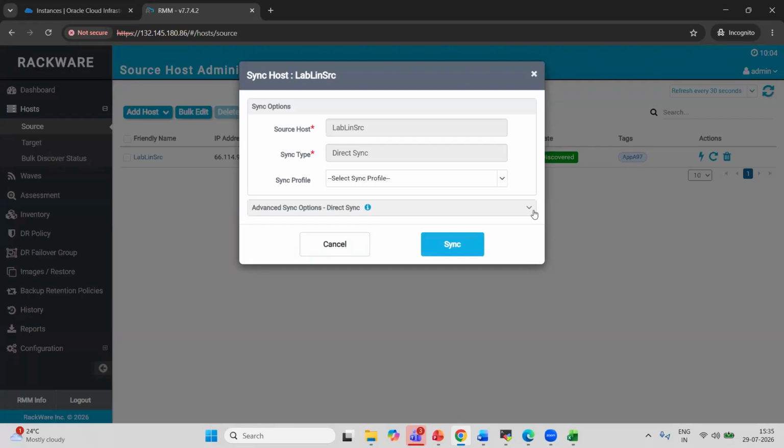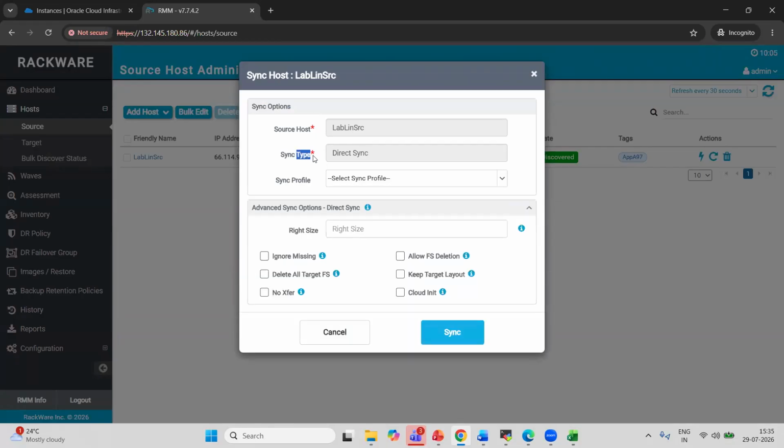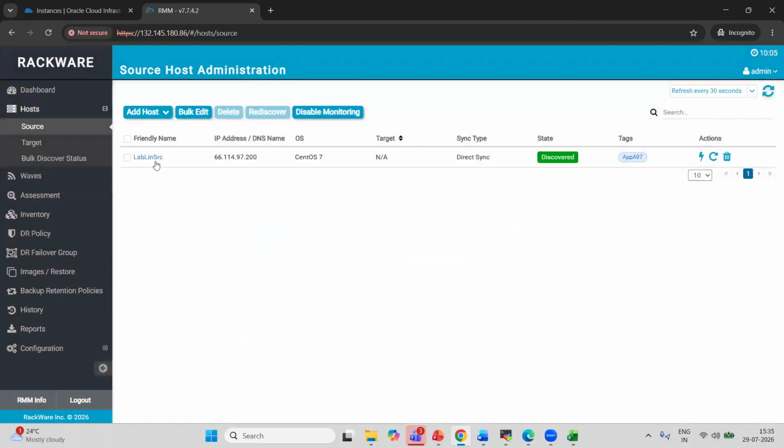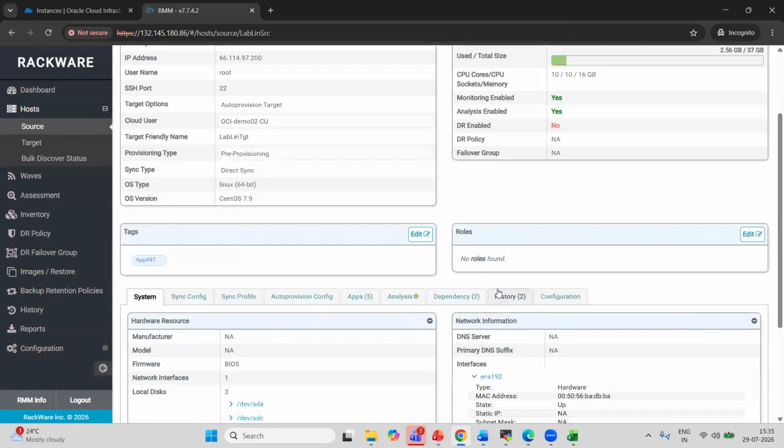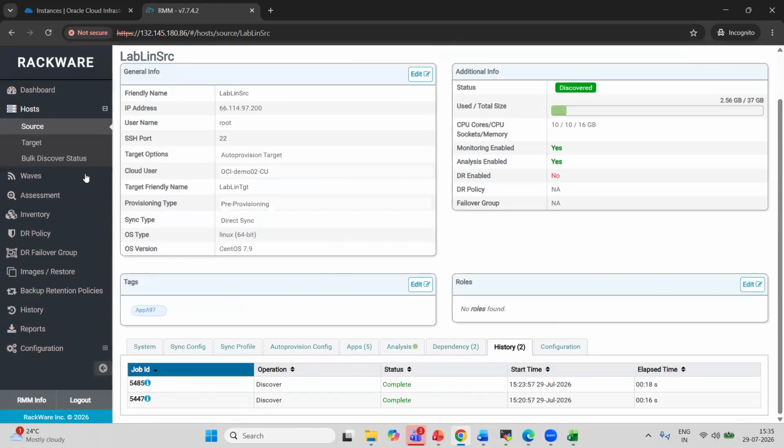You can also select the advanced sync option based on the sync type that is there. So direct sync allows for these many advanced sync options. If it had been a staged sync, then the advanced sync options would have changed, right? So you select this and then you hit the sync button. RMM will start performing the sync. When you trigger the sync from here, in order to check the status of the sync, you must go to the history tab, and there you will find the details of the operations that are running.